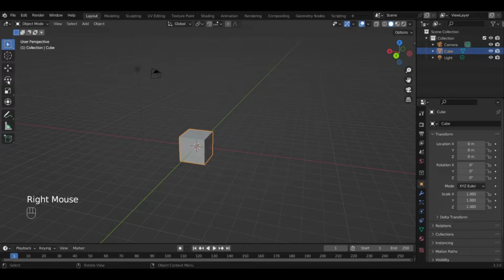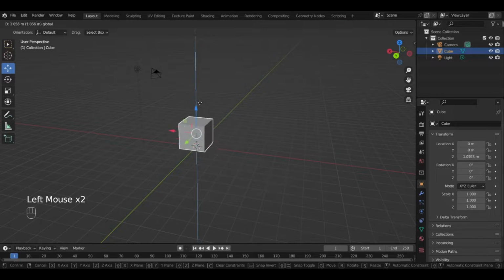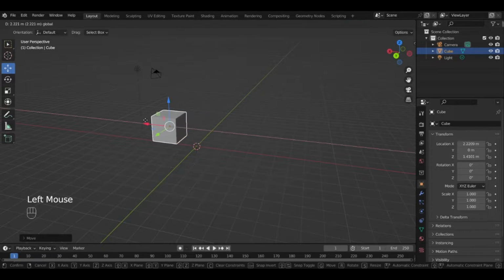And then if you're not a hotkeys person, over here on this little bar, you can use move, click on that. You can drag in the selected axis.